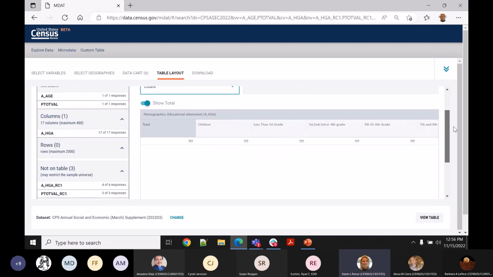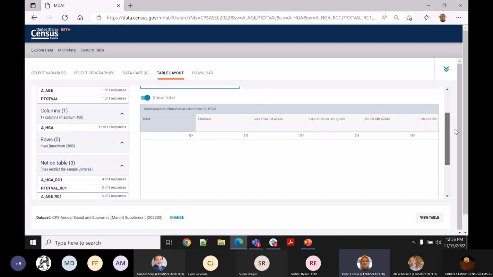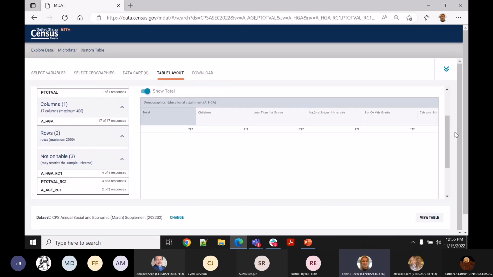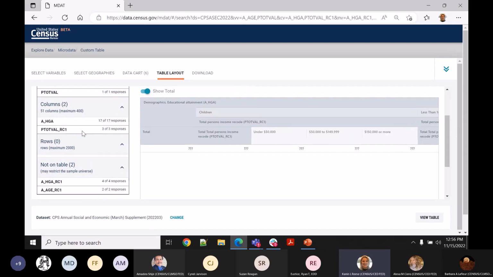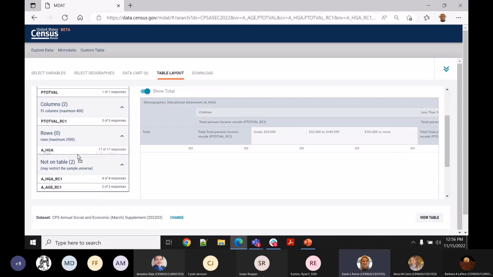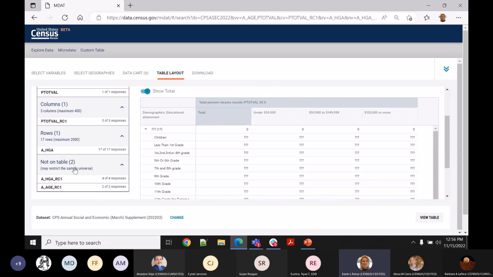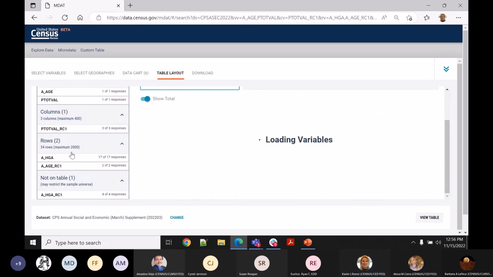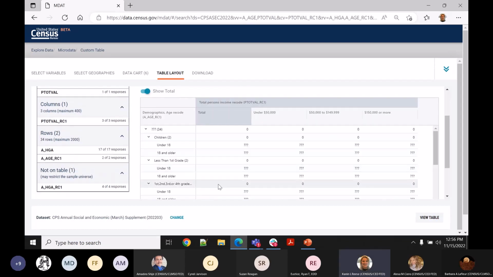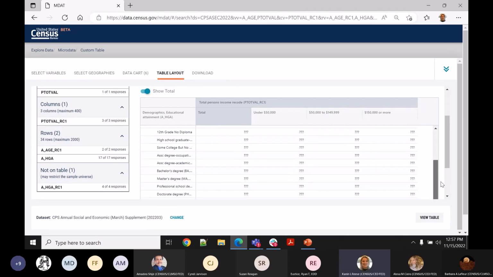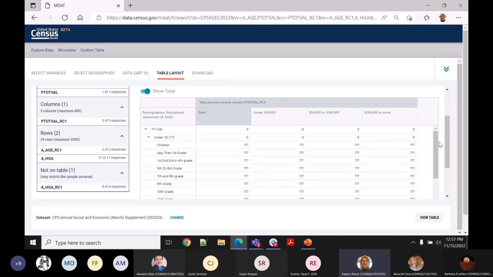Now you can make your table however you want it to look. I am thinking I want to put the income in the columns and then the age and educational attainment in the rows. And you can look as we add them, they start coming up, and you might say, I don't know, maybe I want the age above this. And then you see all under 18. And then you see the numbers before. However you want to do it, it's fine however it's done.